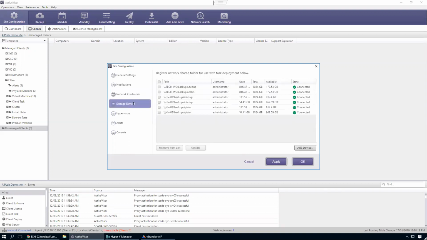Storage devices, again, just for convenience, you don't need to browse your network every time you need to schedule one of the machines in your environment. They can be defined here. They can be found from this single place, and you can build a good size list of possible destinations for your backups.